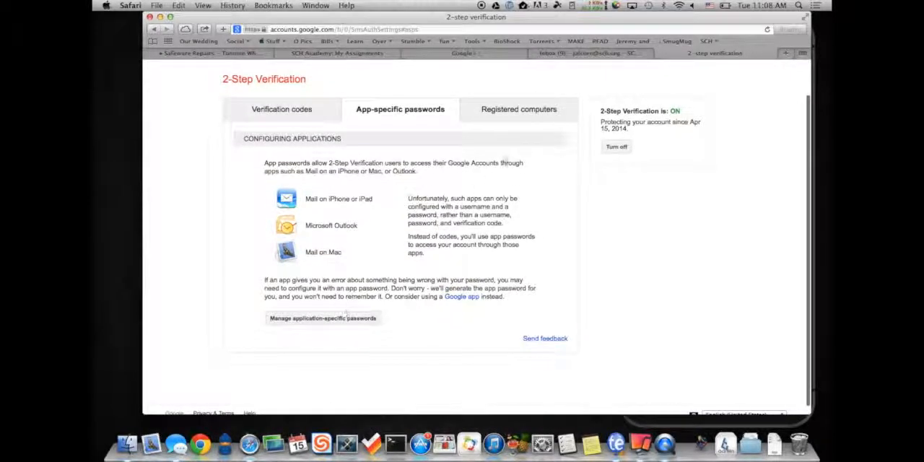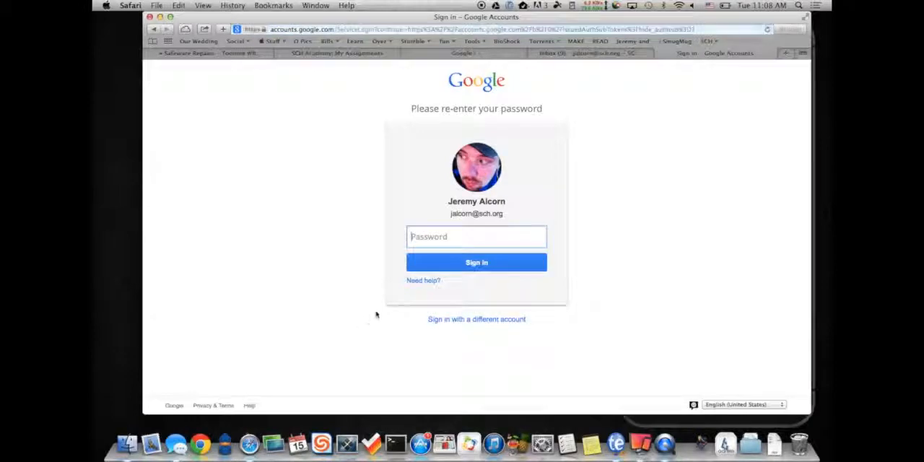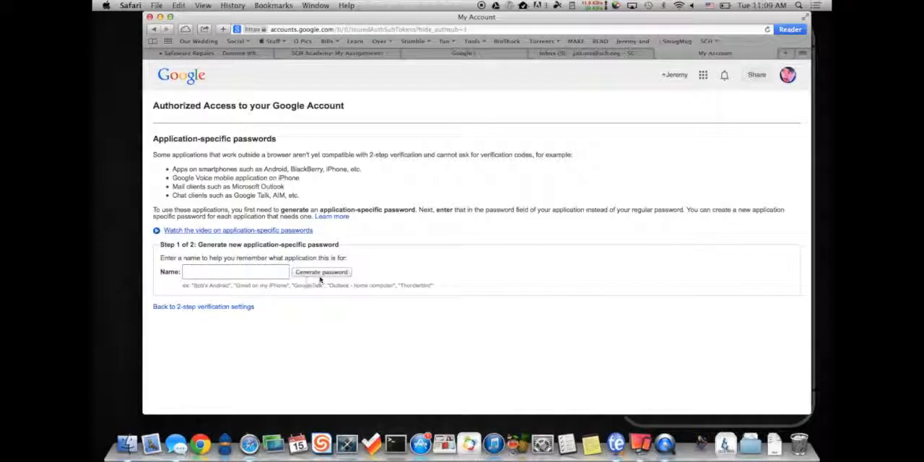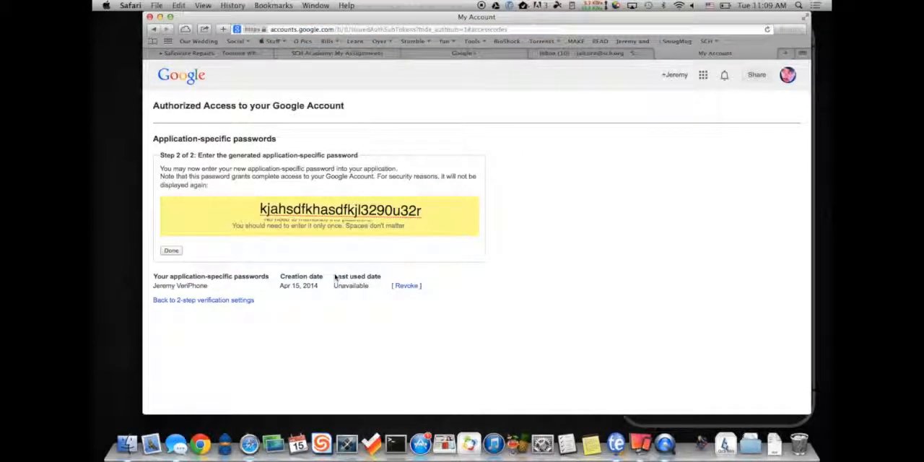And now over here in my window, I'm going to say app-specific password I'm going to set up. So we're going to say manage application-specific passwords. I'm going to put in my password here. One of these days I will spell it right on the first try. And I'm going to name the device I want to have this password. So this is Jeremy's Verizon. Generate password. So it spits out this rather long password here.